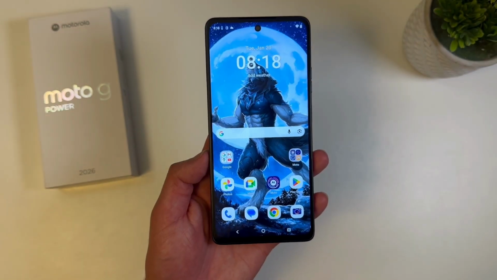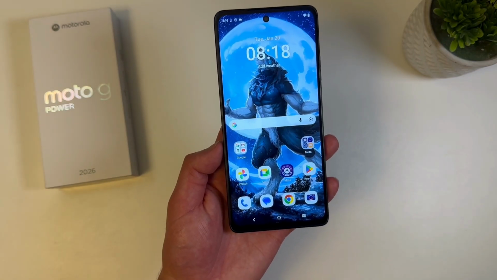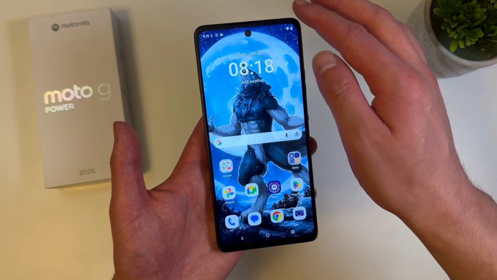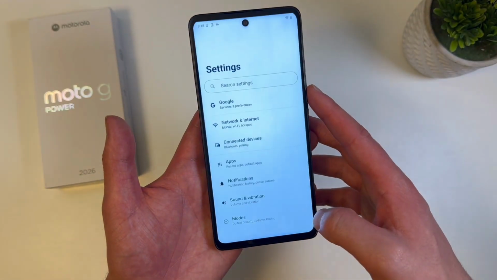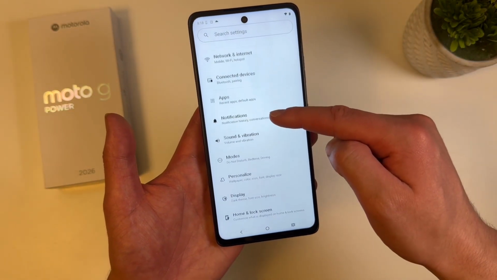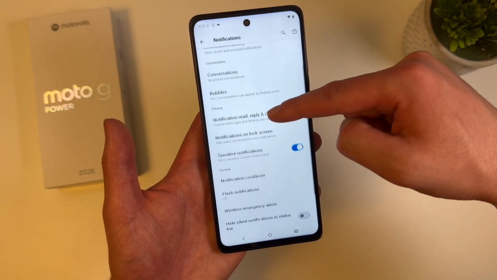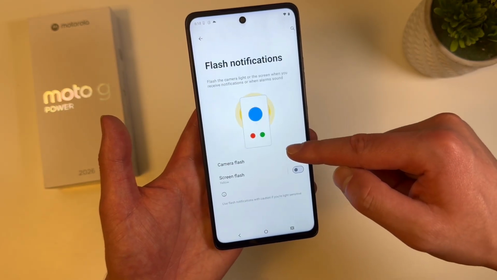Now I'm going to show you how to turn on flash notifications. I get questions about this constantly, so hopefully this will help. To turn this on, all you have to do is go to settings. Then from here, go to notifications, so right here. From this menu, go down to general, and then flash notifications are right here.